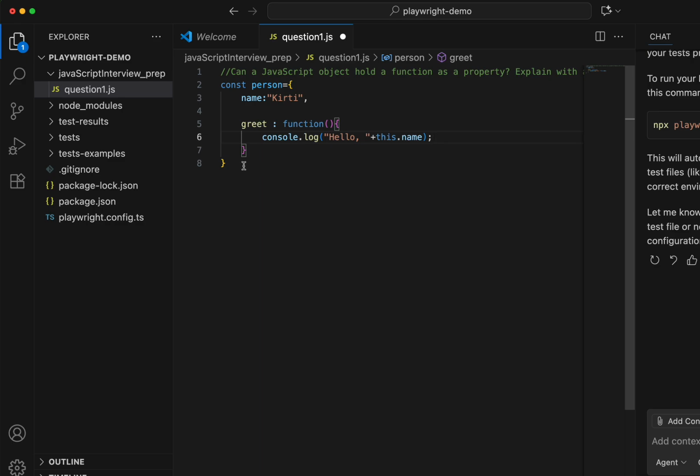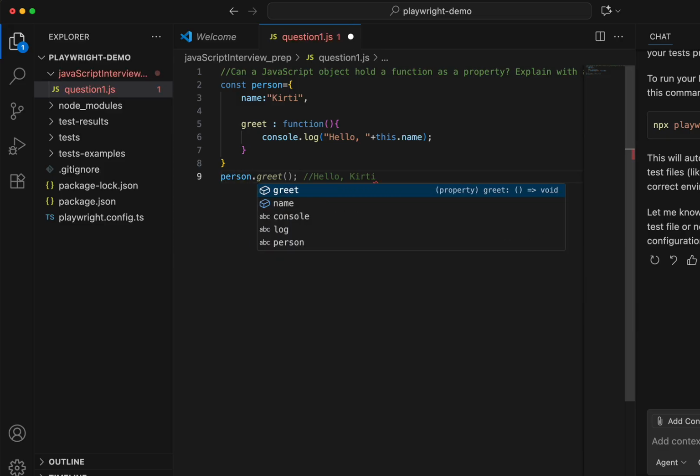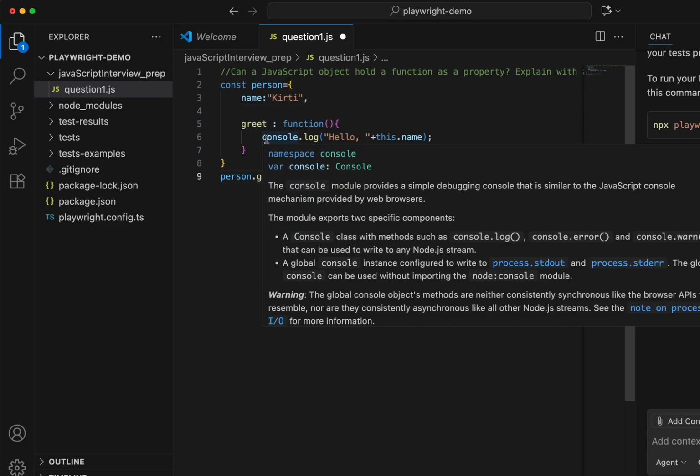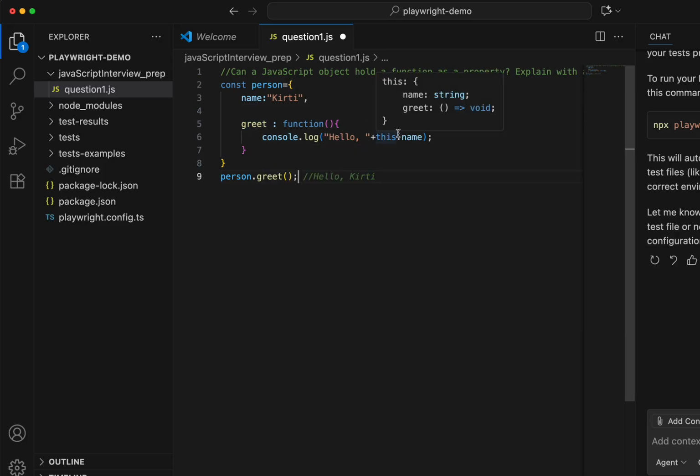So let's call this function. To call this function we have to use the object name. What is the object name here? Person. Person dot greet. Greet is the function name. It will directly print hello Kirti. It will call greet, and in the greet function we are printing hello this dot name. This will take the value from here and print Kirti.